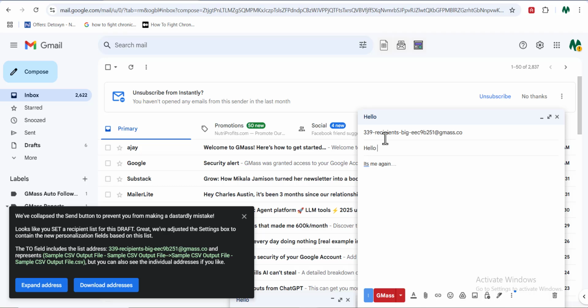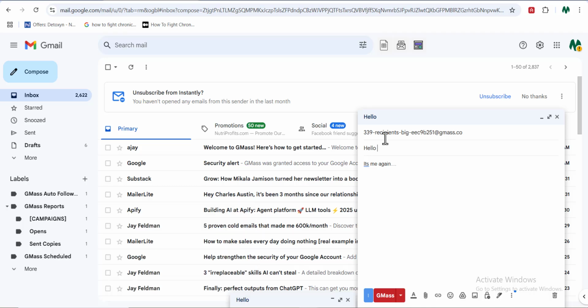So you can see how easy and how very simple it is for you to start sending bulk emails directly from your CSV file. Instead of doing the manual method of copying all the emails and pasting them right here, GMass automatically pinpoints all the emails, and it's going to help you send your emails to your recipients. Very easy and very simple to do.